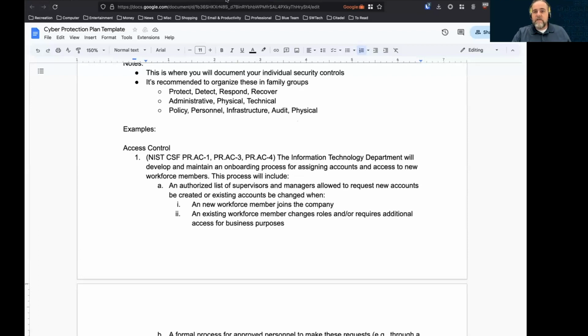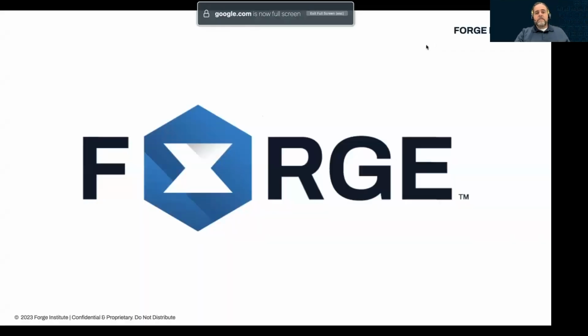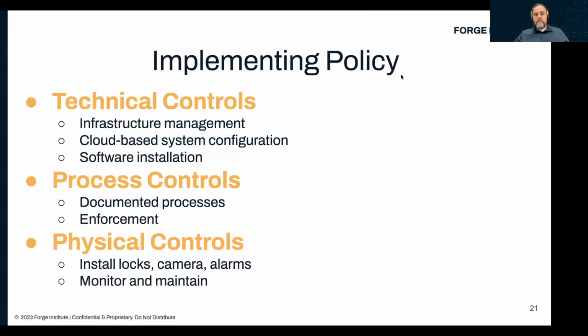I'm going to finish the last handful of slides here. There's not that many left. So we talked about writing the policy. Now let's talk about implementing the policy.